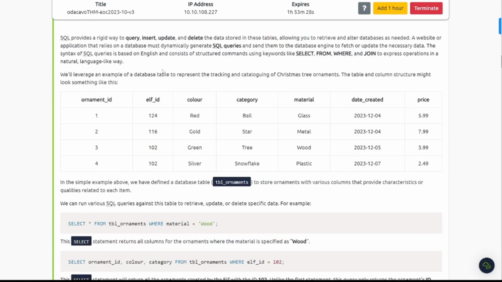It says SQL provides a rigid way to query, insert, update, and delete the data stored in these tables, allowing you to retrieve and alter databases as needed. A website or application that relies on a database must dynamically generate SQL queries and send them to the database engine to fetch or update the necessary data. The syntax of SQL queries is based on English and consists of structured commands using keywords like SELECT, FROM, WHERE, and JOIN to express operations in a natural language-like way.